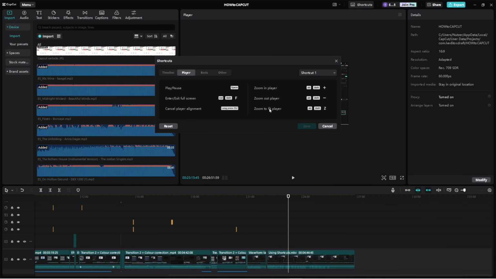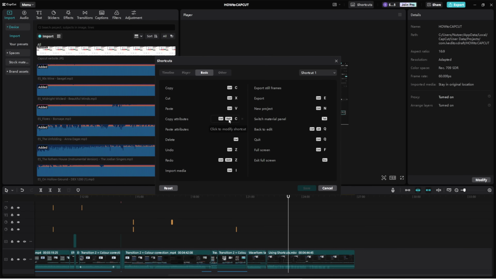Here are many more options to play around with. You can just set up those buttons once and start editing with those shortcuts from the beginning.